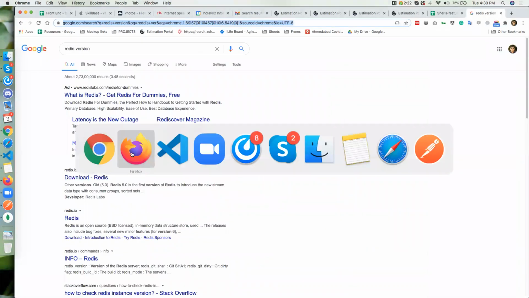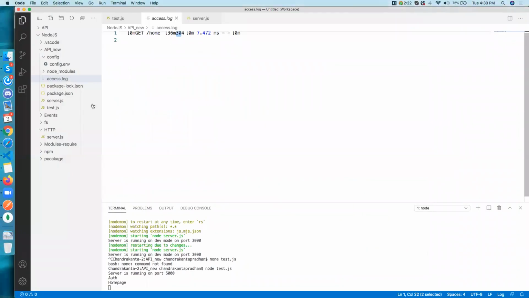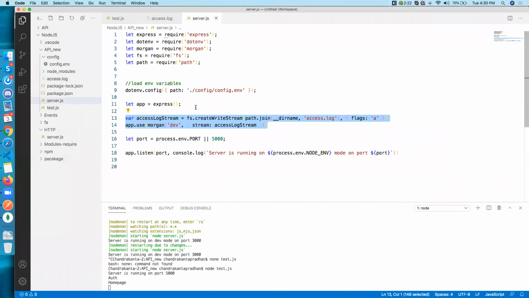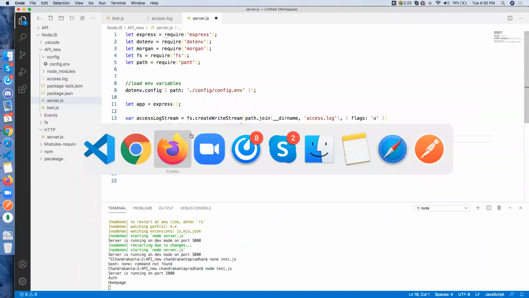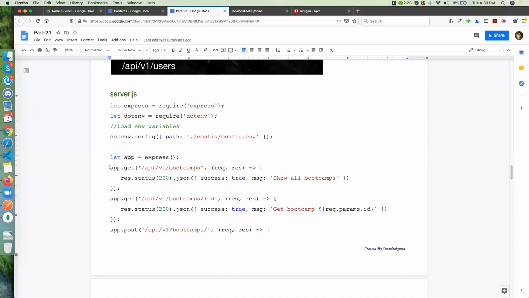So in server.js, right now we don't have anything else, it is already there. Inside this log file, below this log file, we can start using whatever you want. Now I'm going to create a GET API, where the API URL will be API version 1, v1 and bootcamps, which will respond with a static response.